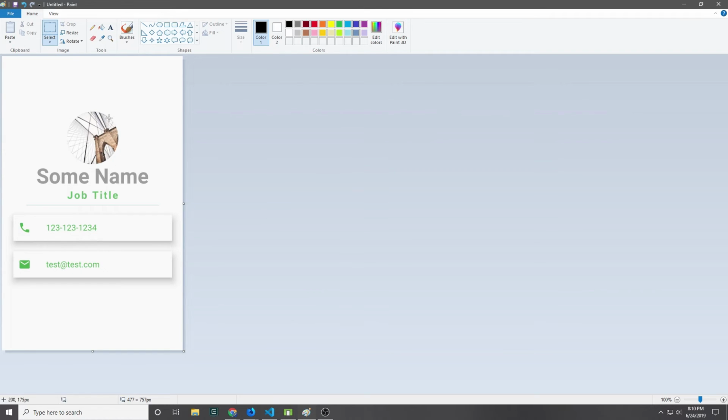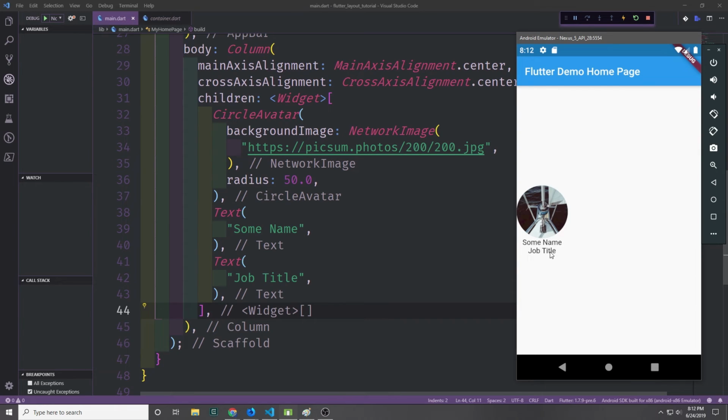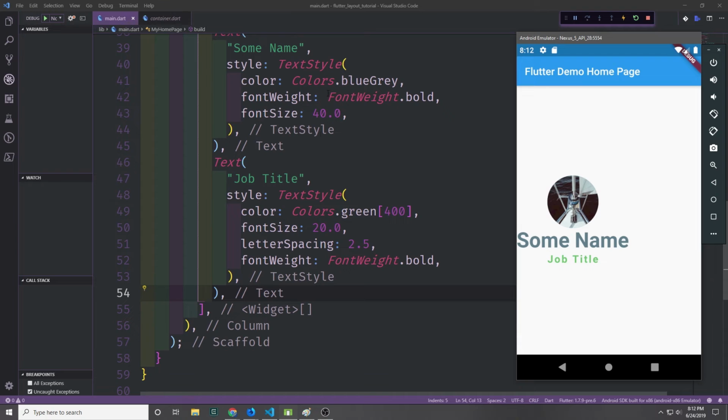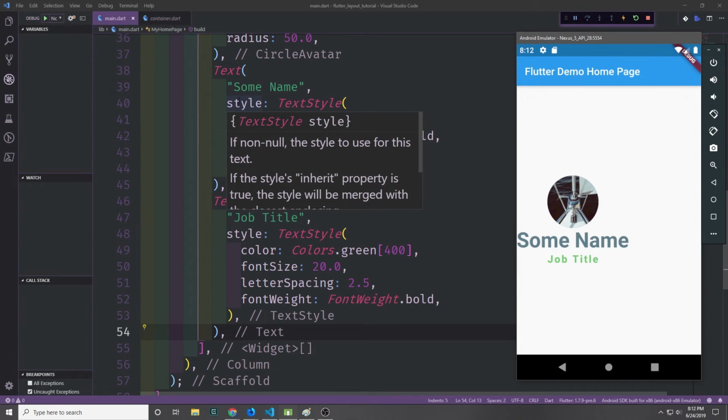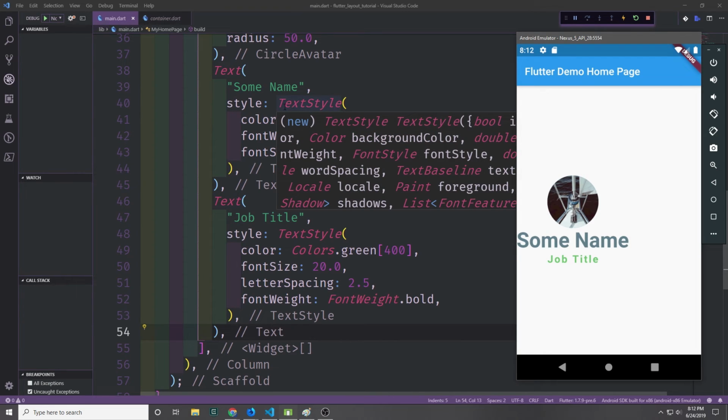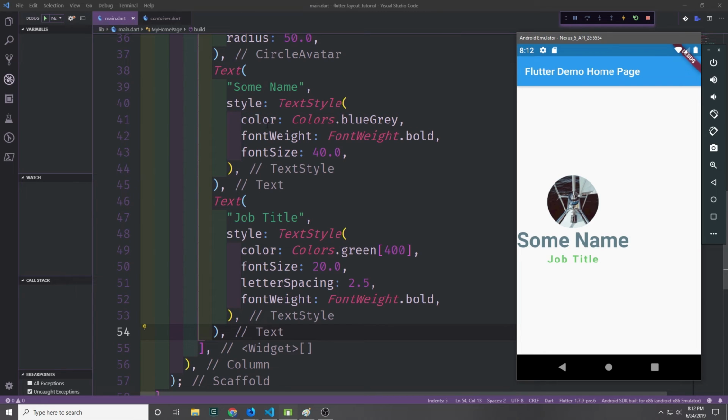Now below the circle image, we have two pieces of text and then we have a divider. So let's go ahead and add those text widgets. So here we've added the two text widgets, some name and job title. Now we need to add the styling for both of these text widgets. To style these two pieces of text, we add a property called style to the text widget, and then we add in a text style widget, and inside of the text style widget we can change things like the color, the font weight, and then the font size.